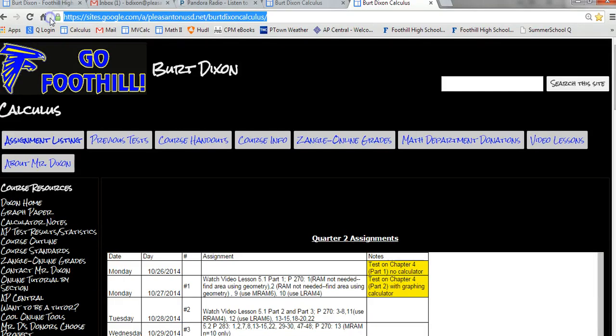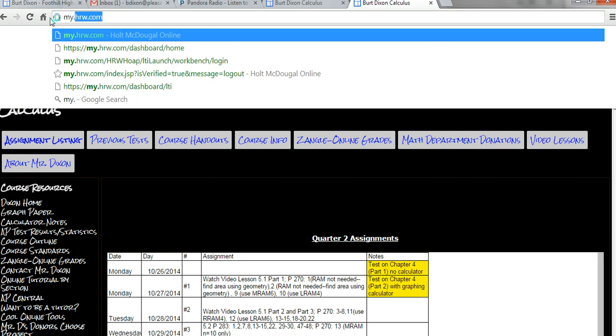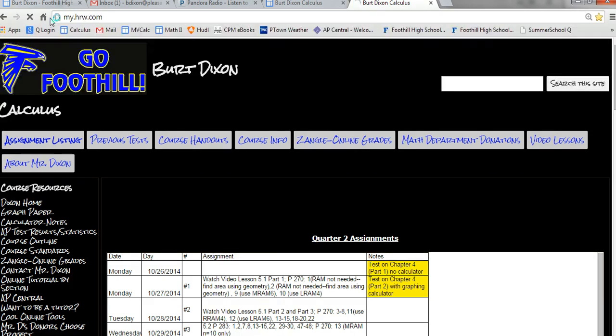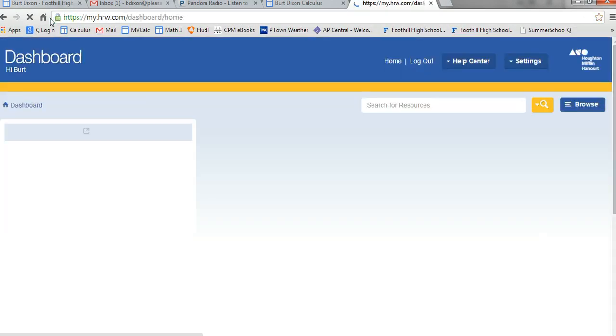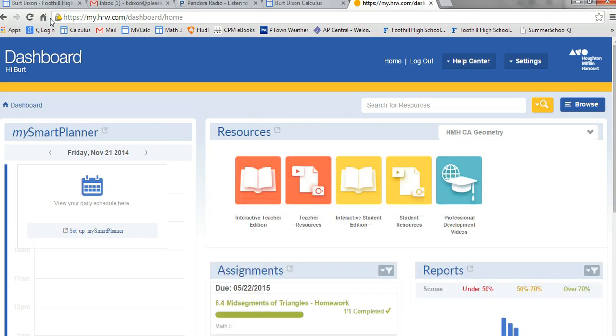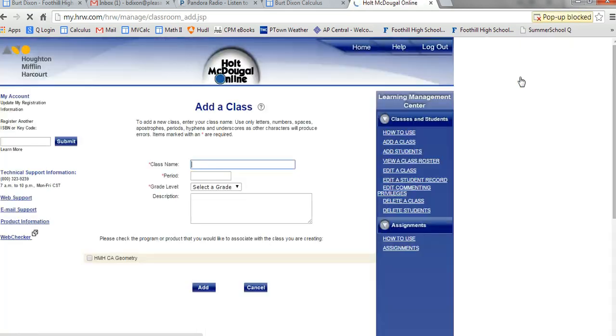So we'll start off by going to my.hrw.com. I think just about all of you already created an account there. If you didn't, then go ahead and create an account and log in there. Once you're logged into your HRW account, if you're ready to add some classes, you can go to Manage Classes. And this gives you a chance to add a class.